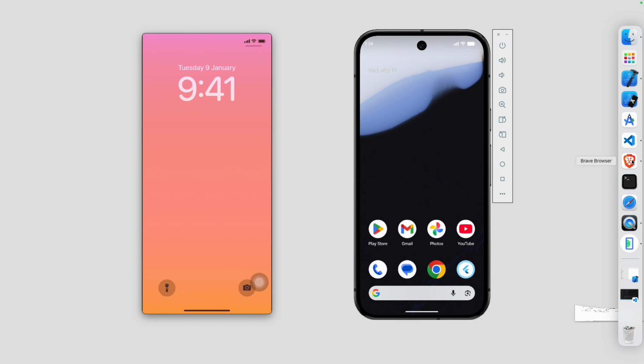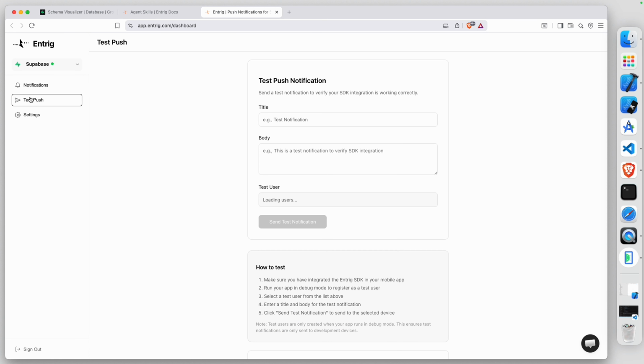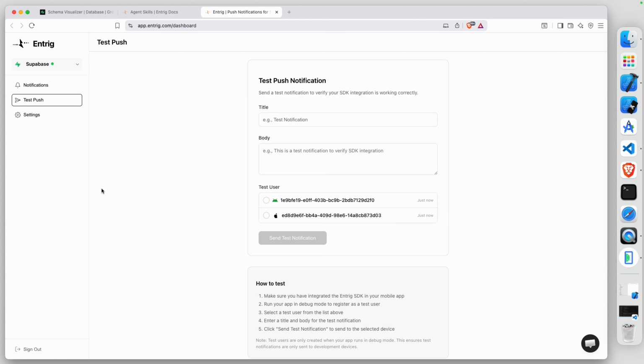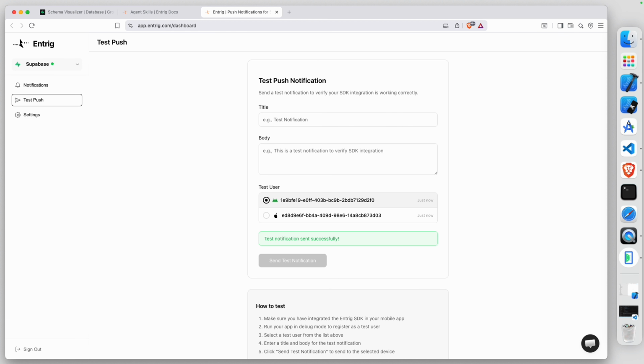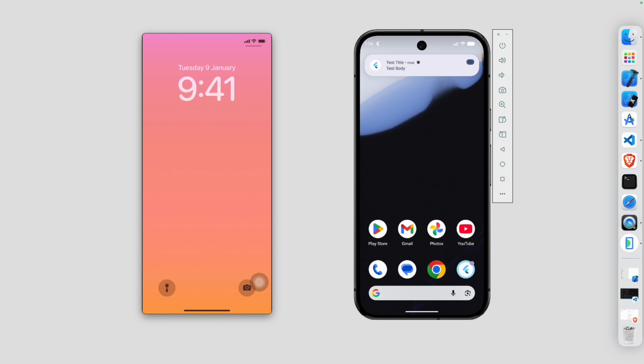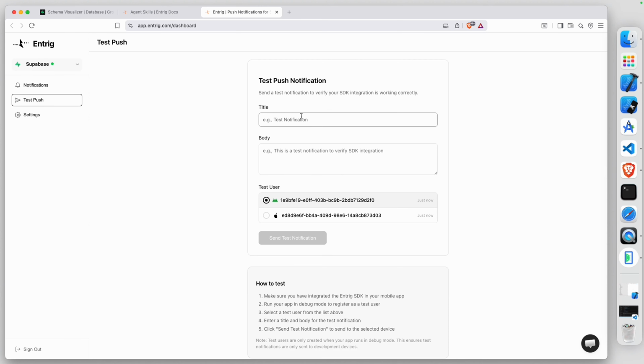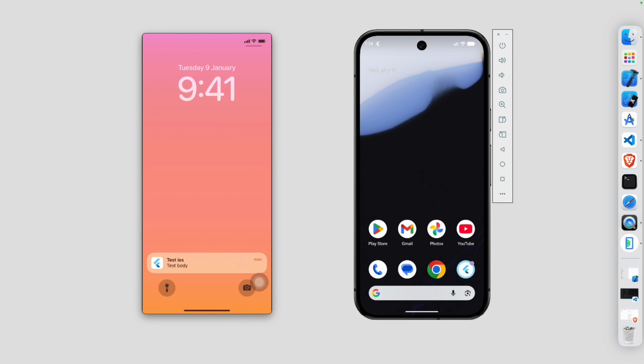I'll go to the dashboard, and under Test Push, I can see the two devices. Let me send a test notification to Android first. Let's check the device. We received the test notification. I'll do the same for iOS. Now both Android and iOS receive notifications successfully.